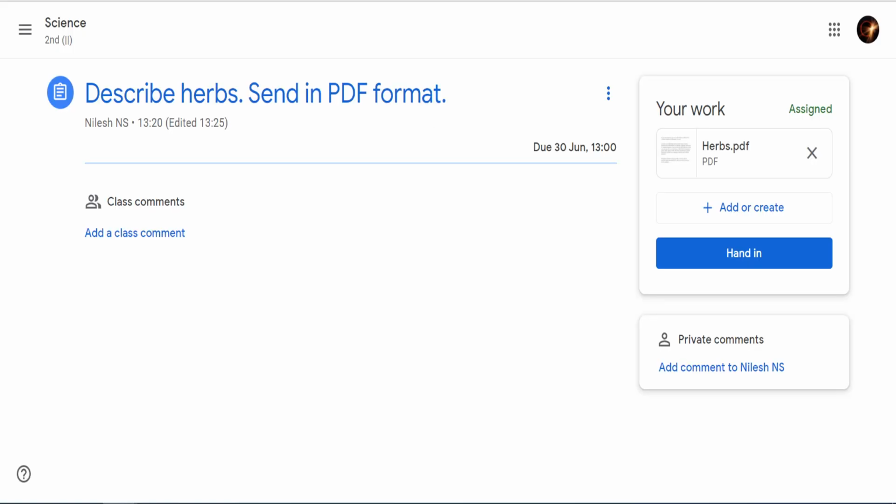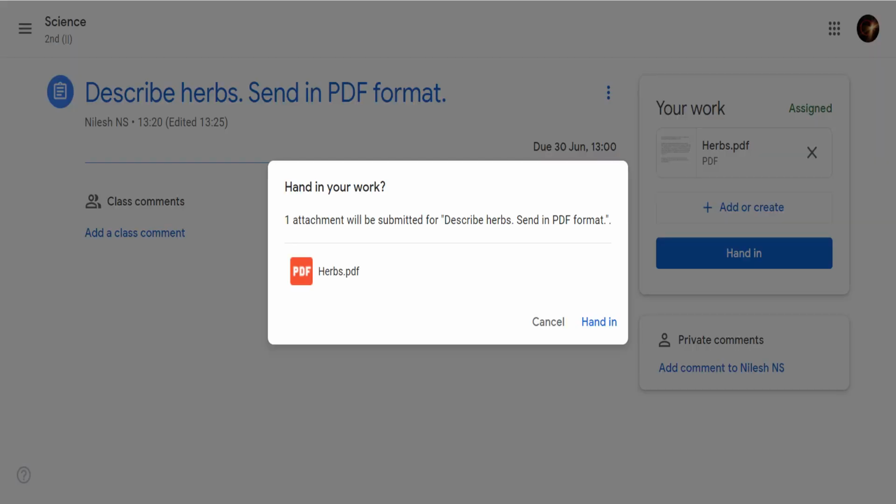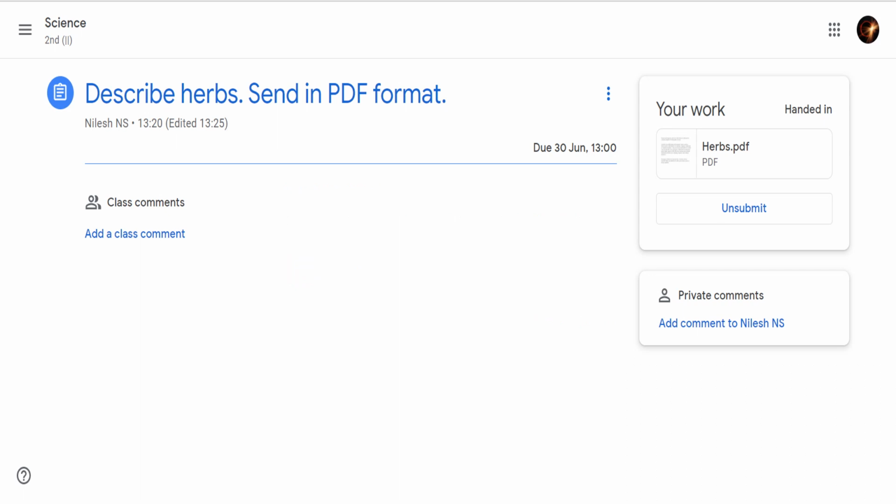Now when it has uploaded, it will come like this. Now if you forget to hand in, your teacher will not be able to see it. So you have to press the hand in button and then click this hand in. Now if here it has become unsubmit and it has turned handed in, then your teacher can see this work. Now what we saw is how to upload an answer sheet in PDF format in Google Classroom.